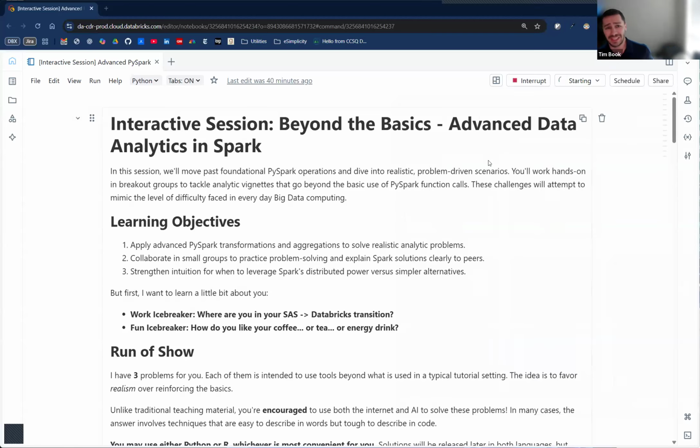So this session is on going beyond the basics of advanced data analytics in Spark. We're going to move beyond what we would consider foundational Spark operations. A lot of what our team has focused on teaching has been basically anything you could think about doing in SQL, like where clauses, select, joins, group by, order by, things like that. Once you break beyond what plain old SQL is capable of, you get to really see the power of PySpark. So that is the goal, to stretch a little bit beyond what we're currently capable of in some, what I'll just call advanced material.